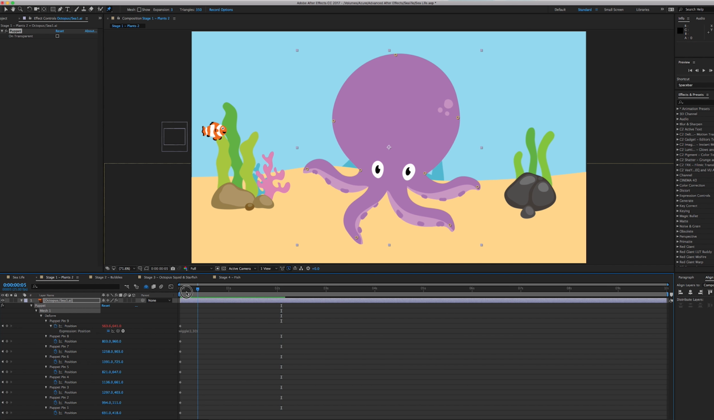So to add that to the other 3, I can simply right click on the word position, choose copy expression only, select the remaining 3 tentacle pins, hit Command or Control V for paste, and okay, there we go.